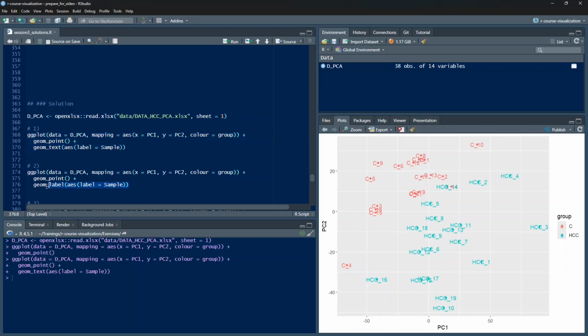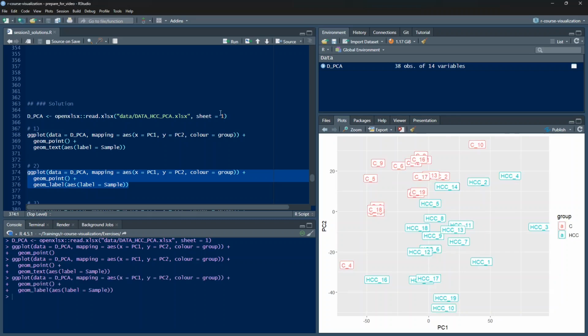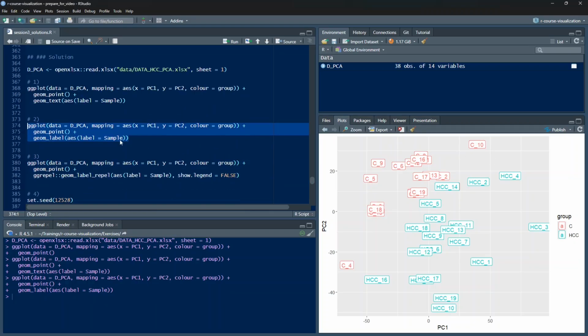We will then use geom_label. This looks really similar, so the positions of the labels are the same, but they have this box around them. So actually you can't see any data points anymore. And also here, for example, you cannot read the labels of the overplotted points anymore.